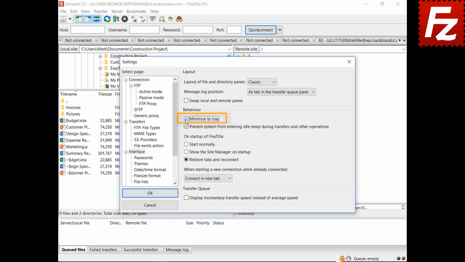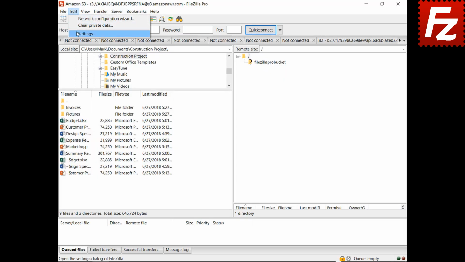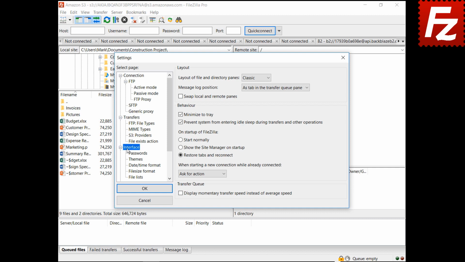By selecting the Minimize to Tray option, when minimized, FileZilla is located in the system tray. Use the Startup configuration to define how FileZilla starts, either normally, or showing the Site Manager, or restoring the tabs and reconnecting. The next option defines what happens when starting a connection while already connected to that.